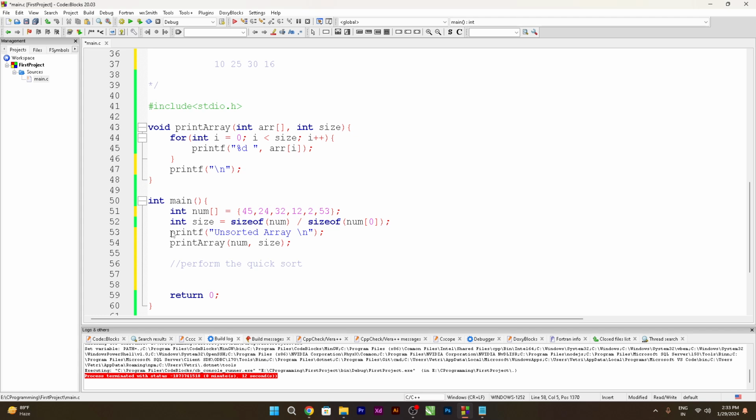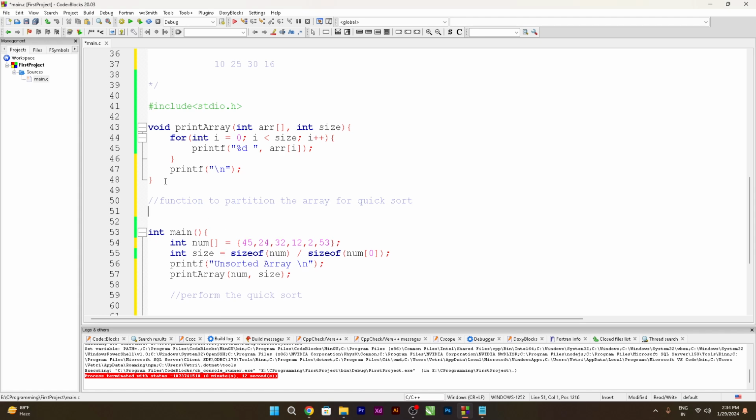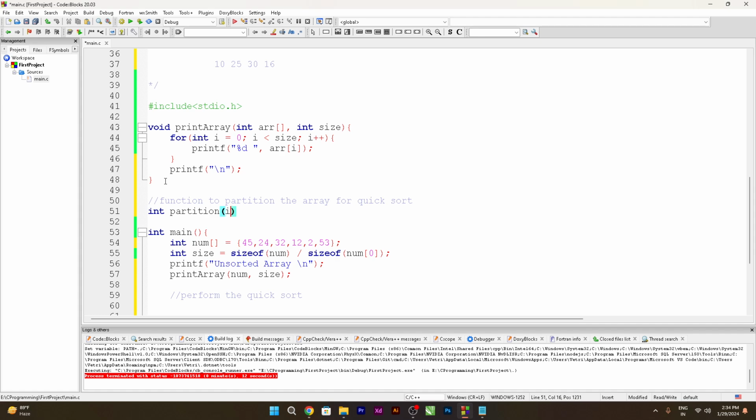One is for sorting and another one is breaking into the partitions, right? So we are going to create two different methods over here. Method number one is the function to partition the array for quick sort. So int partition, and it's going to take the array as the first parameter, then the lowest index, then the highest index.